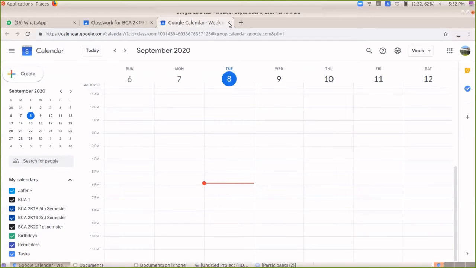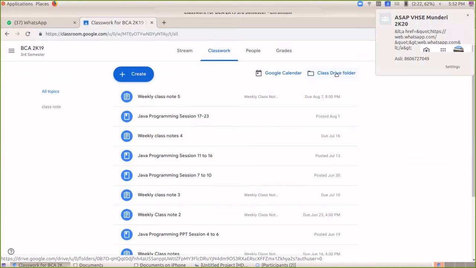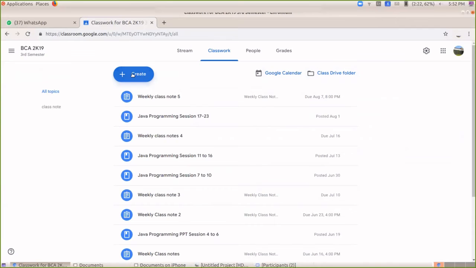Now let's go back to our Google Classroom. The next one is class drive folder. This is actually the Drive folder, that means the Google Drive folder where all our classes, assignments, and files are uploaded. And you can see there is a create button here. When you click on the create button, I'm going to upload my teaching notes to Google Classroom.